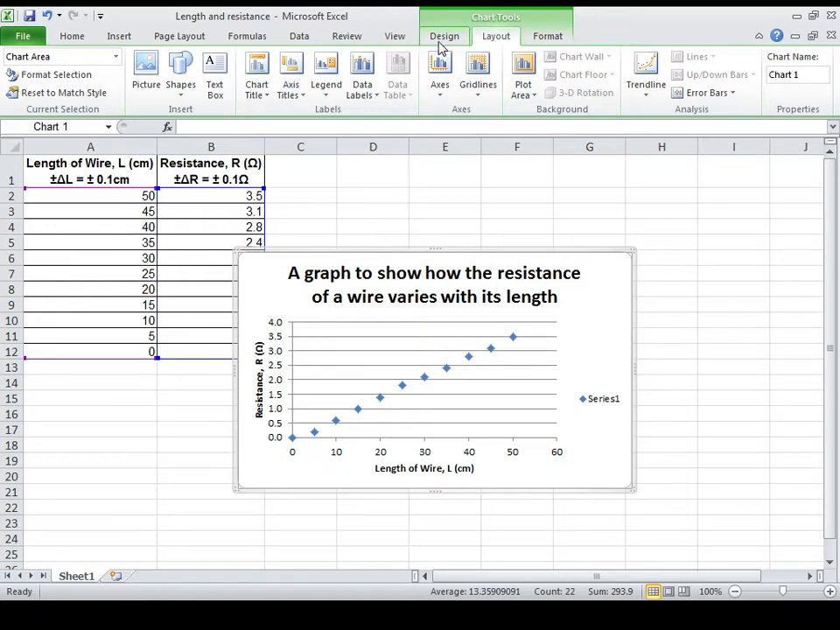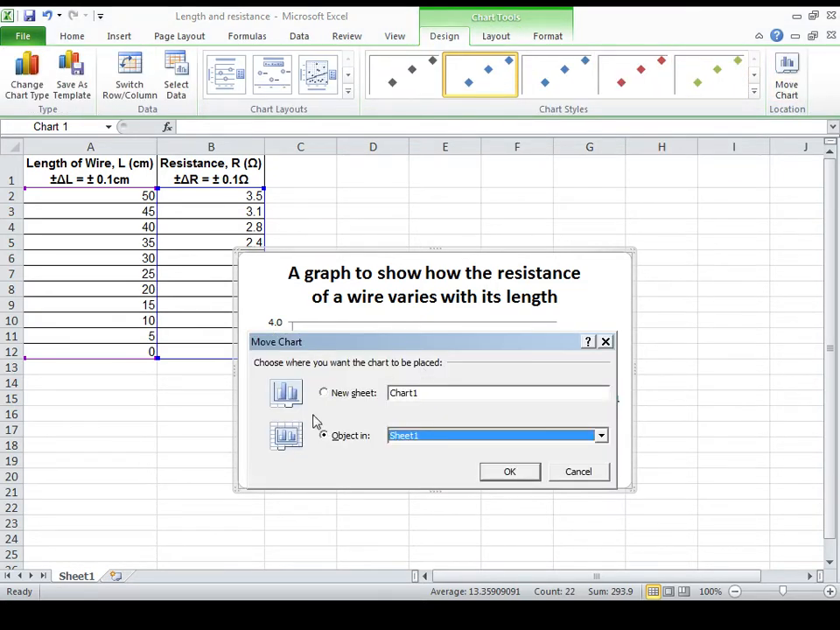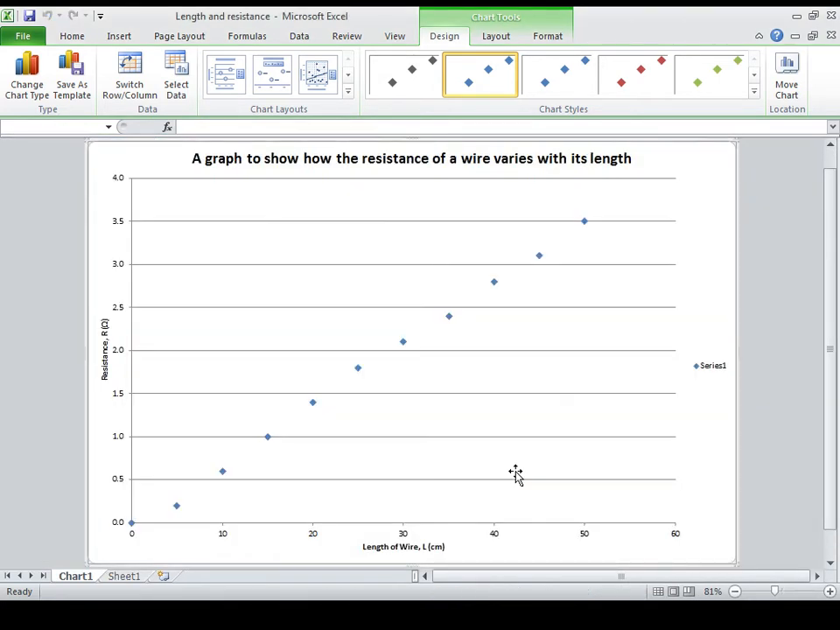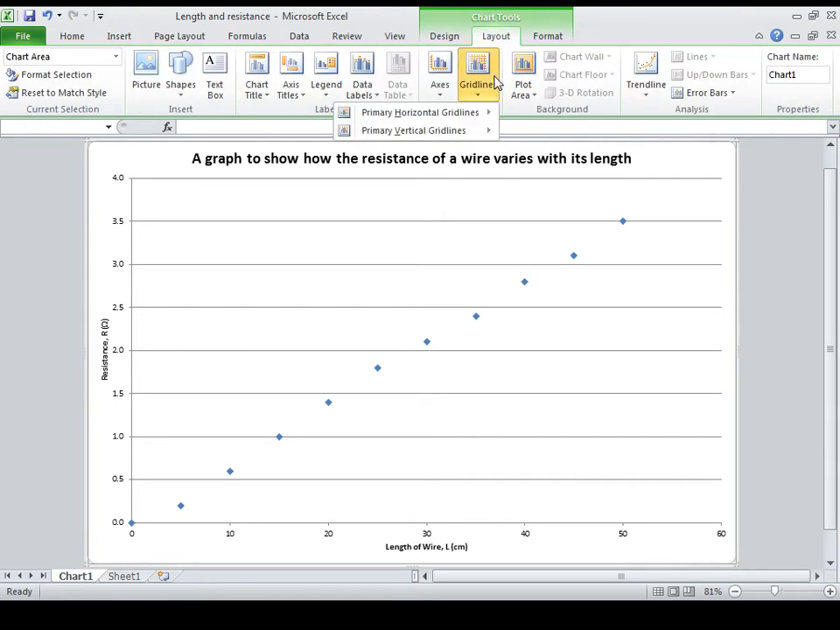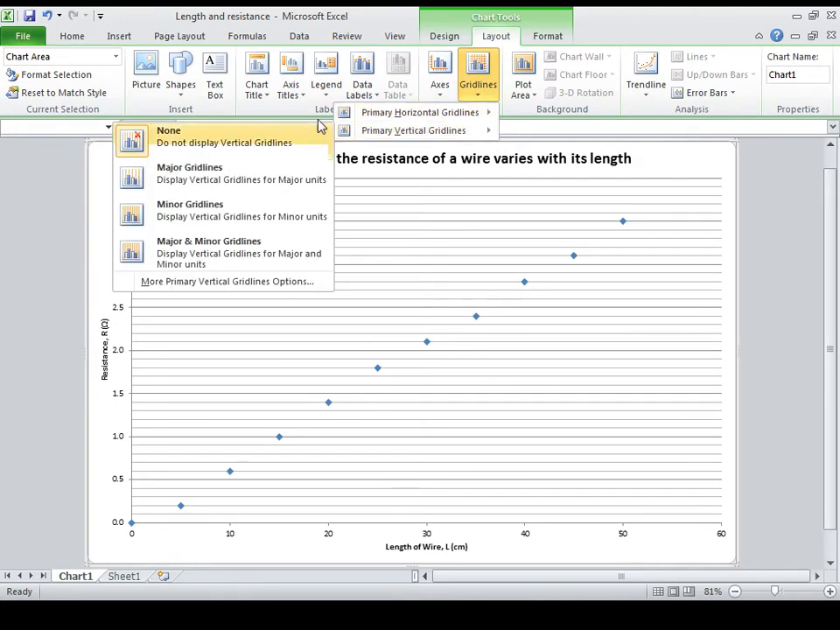First of all, we're going to move it to its own page by going to Design, then Move Chart, makes it a new sheet. Okay, that's now big enough that we can see everything that's going on. The legend over here is not very helpful, so we're just going to click on that and delete it so that the graph takes up all the page. We can then add in some grid lines to the graph. We do that by going back to Layout and under Grid Lines for horizontal, major and minor, and then the same for vertical.